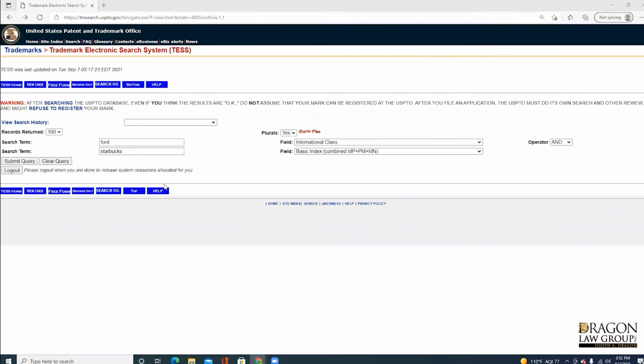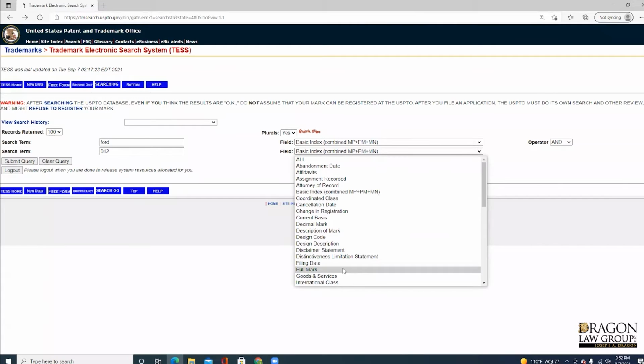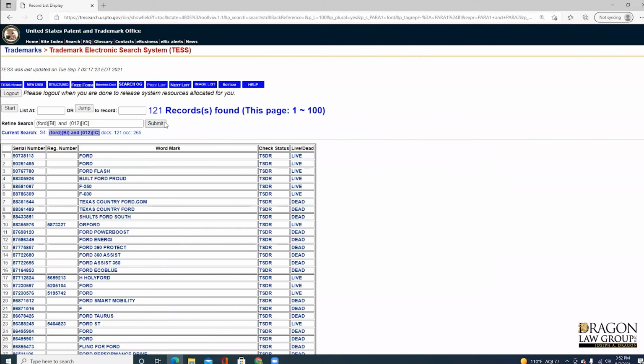So let's say you knew nothing about Ford and your new business is in the automotive production business. And you wanted to narrow your results. So you would type in Ford, put in basic index, and then you'd want to put in the class, it was class 12. So we put in 012, and we put in international class, and we hit submit. So now, simply by doing that, we have told the system that we want any trademarks that contain the word Ford and that the owner of that trademark is in the business of automobiles. And it narrowed it down from 1,500 results to 121 results with the most relevant on top.